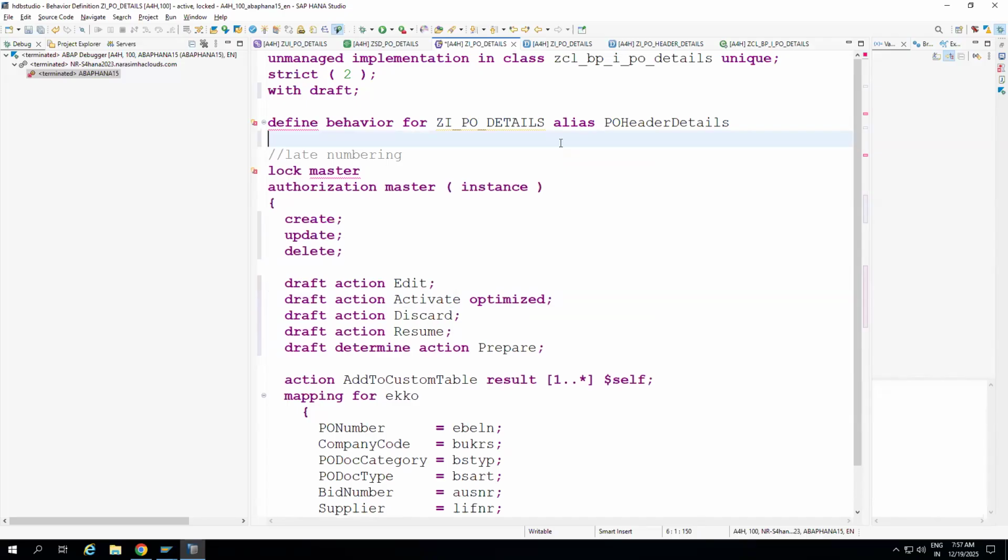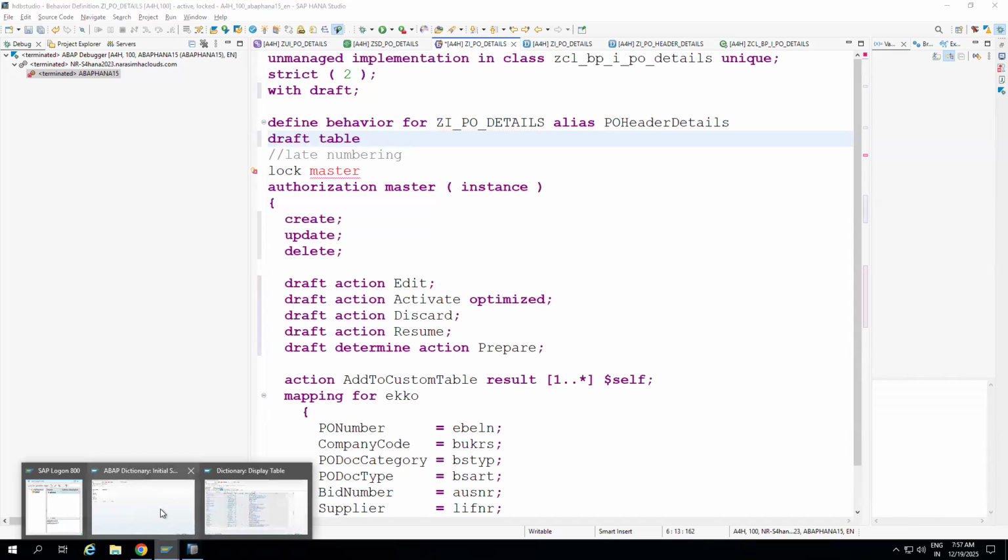Without a table, we cannot store any data. So that is what it is saying: the persistence table does not exist. Okay, so what we will try to do is add the draft table. I have already created a table for that.